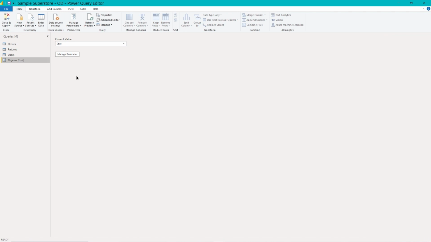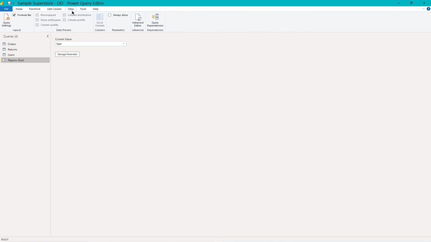In your queries pane on the left, you'll see the regions parameter and its default value of East. Notice the difference in icon for a parameter. If you were to click Manage Parameter, it would just open the same dialog box where we created it. So if you needed to change anything, you could do that. What we need to do now is go to the View tab of the ribbon so we can tell Power BI to allow parameters to be used. In the Parameters group, you're going to check Always Allow.